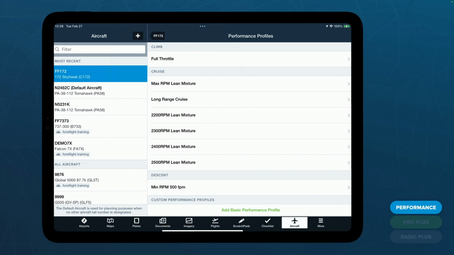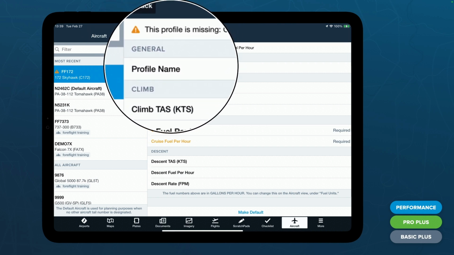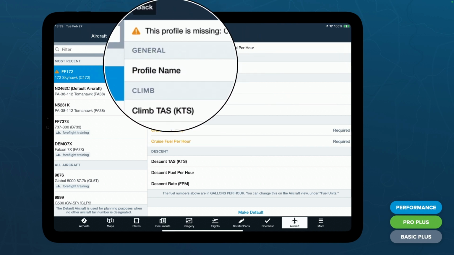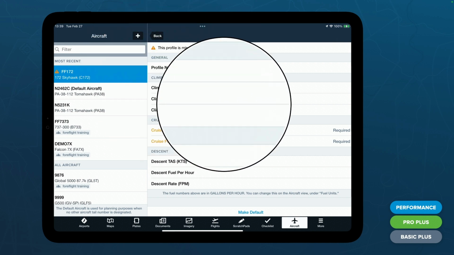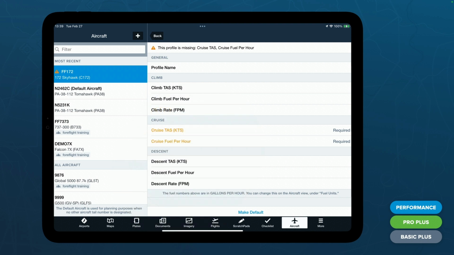Now, if I'm not a Performance Plus customer, so if you are on a basic plan or a pro plan, you'll see the button at the bottom to add a basic profile. If you choose to do this, this just allows you to put in a single airspeed and fuel burn for different phases of flight. So if you know what your fuel burn and what your airspeed is for your climb, cruise, and descent, you'll just tap on Add Basic Profile, and you'll add in that information. You'll give it a name. You can build as many as you like. If you're just doing regular GA flying, you could probably just call it default profile or something like that, and then just enter in your climb, cruise, and descent values. This will then be used for all the performance calculations when you're planning with this aircraft.